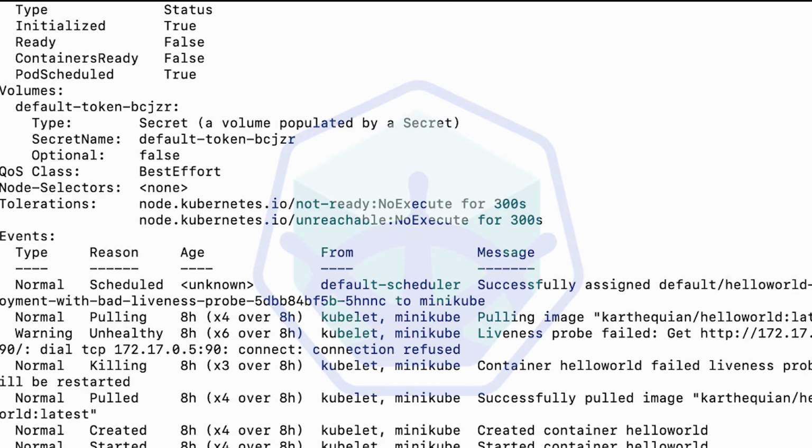And what happens when we actually describe this pod? Clear screen. Describe po/bad liveness probe. So we notice here that Kubelet Minikube, this is the unhealthy reason, and liveness probe failed. The get on this endpoint, the dial connection was refused. So as a result, the container with liveness probe failed and it'll be restarted. So we kind of see it in the events for the actual pod.